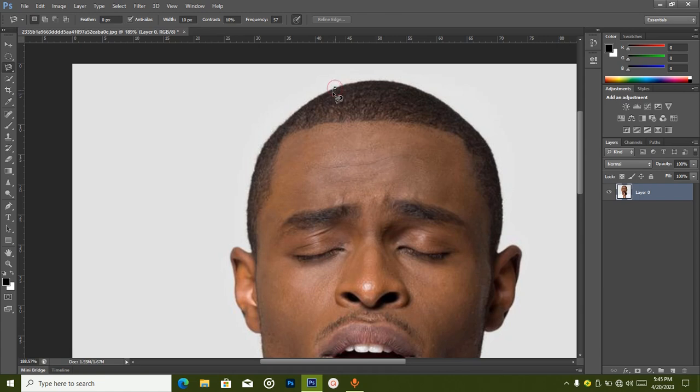So I'll click here. You can zoom out, you can zoom in so that you can see it very well. Now whilst I'm moving by the edges, it will be automatically making the selection for me. Whilst I'm moving by the edges of my image, it will be making the selection for me.